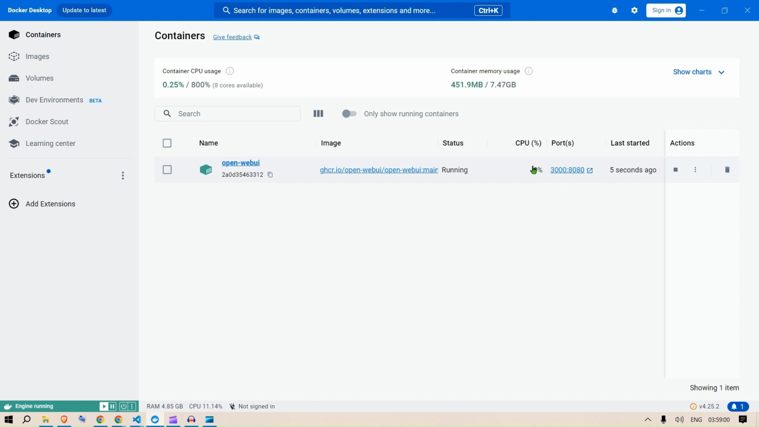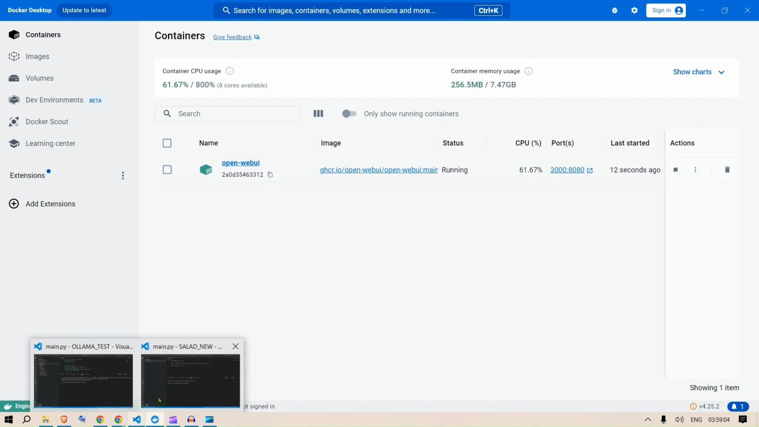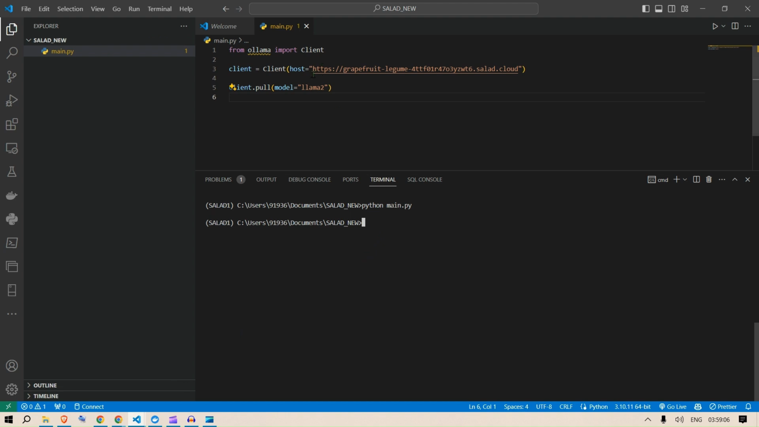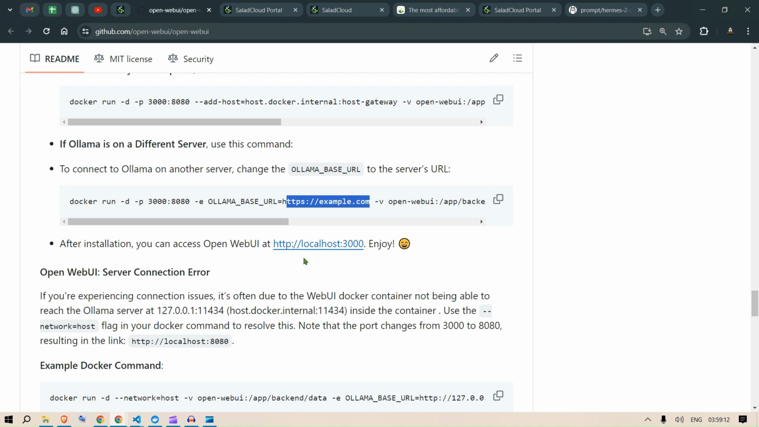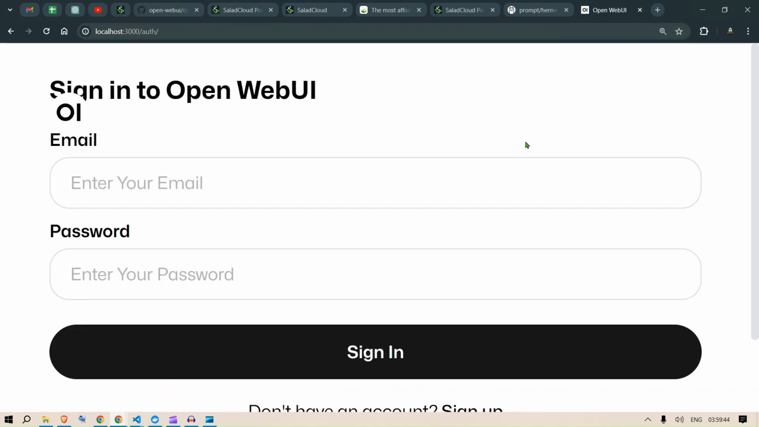So we have this. Next, let's see if our main.py is ready. It seems Llama 2 was downloaded, but to check that out, we can go to the localhost 3000 port. So we go to Google. Is this working? Wow, this works.